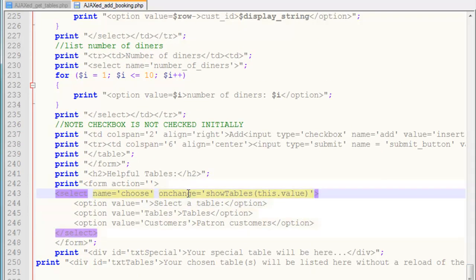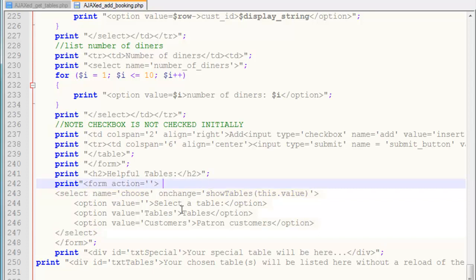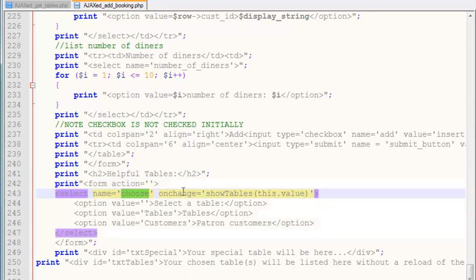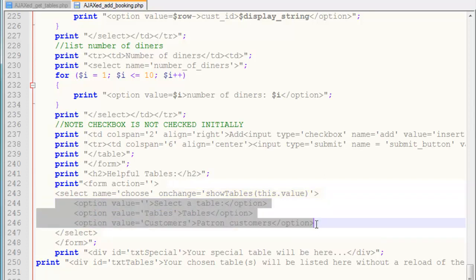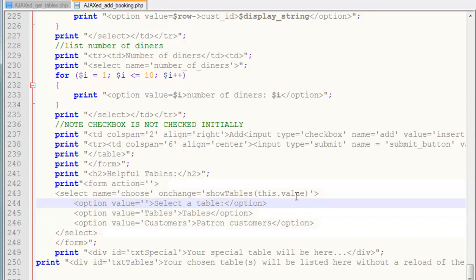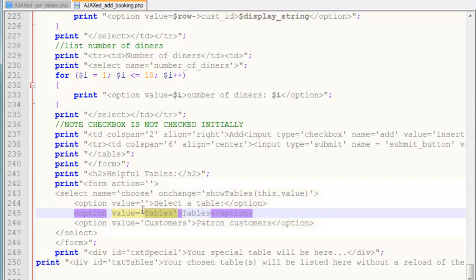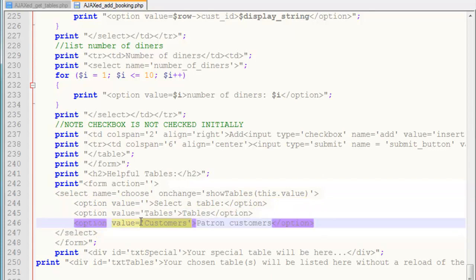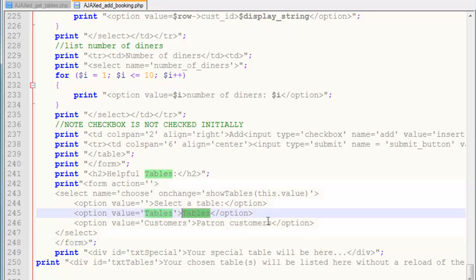And on the change event handler for this, as an attribute of this tag, it says, well, when you've changed this, when you've actually selected something by clicking on the list box, then you execute the method show tables and you send to it this dot value, that is the value of the choose object. The value of the choose object will depend on what comes next here and what the options are. So the only values that are useful to us are tables or customers. What we show the user is tables in the first case and patron customers there.